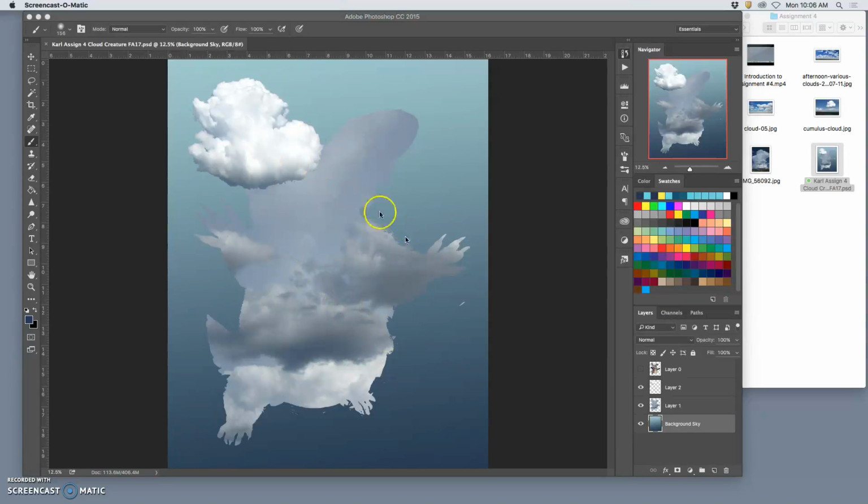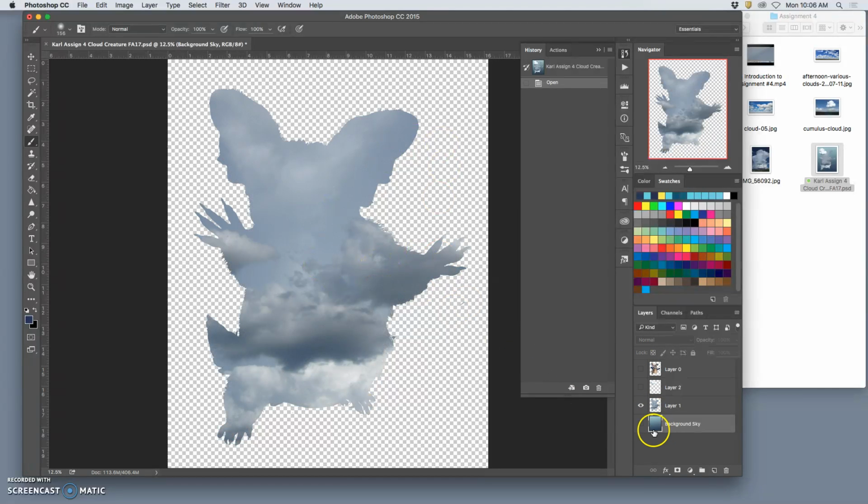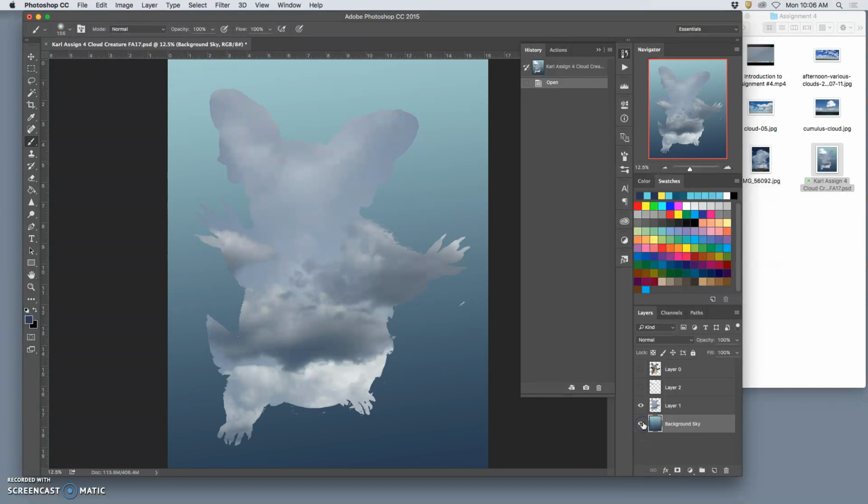All right, so I have my assignment 4. Just a quick reminder, the way it's set up, I brought in my creature, my cutout creature PNG file. I cut that out of a big piece of cloud to get this. I then used the gradient tool to paint a blue gradation behind. And now I'm starting to bring in clouds from different references.